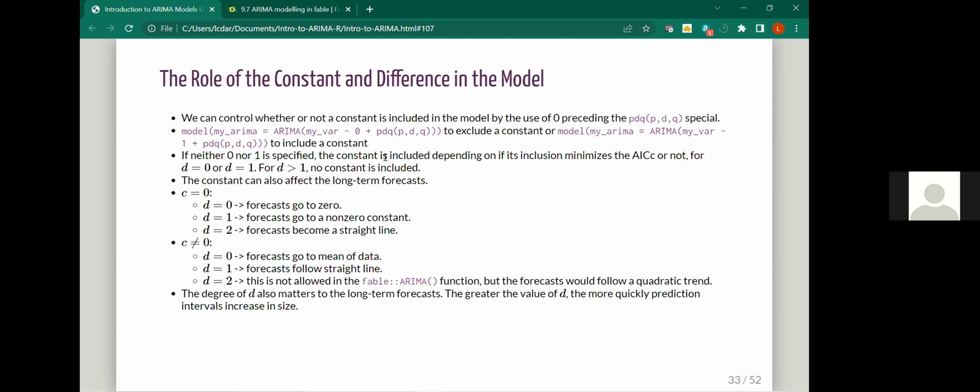If you've used the LM procedure at all in base R, this syntax of using 0 or 1 is probably pretty familiar. If you don't specify anything, which I recommend you don't, it will be included depending on whether it minimizes the AICc or not, for D equals 0 or D equals 1. For D greater than 1, no constant.